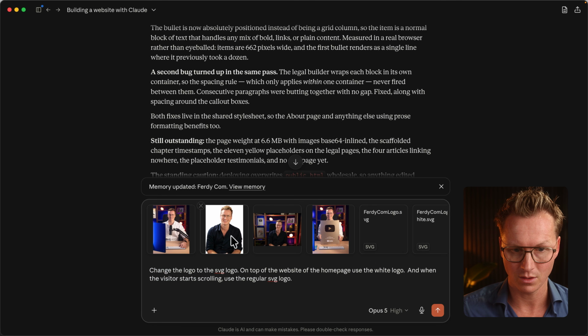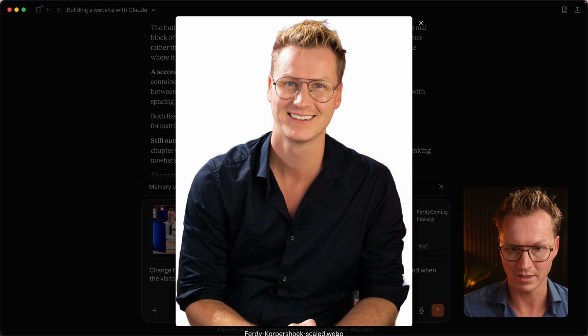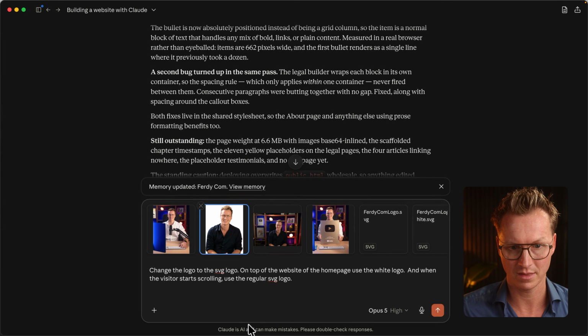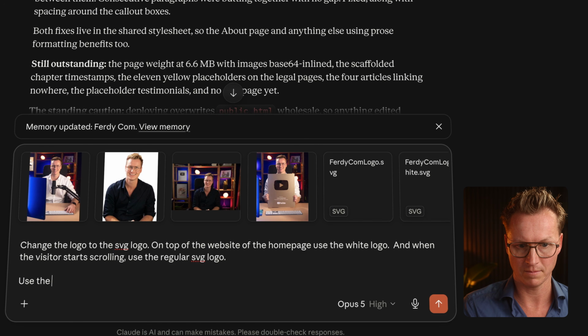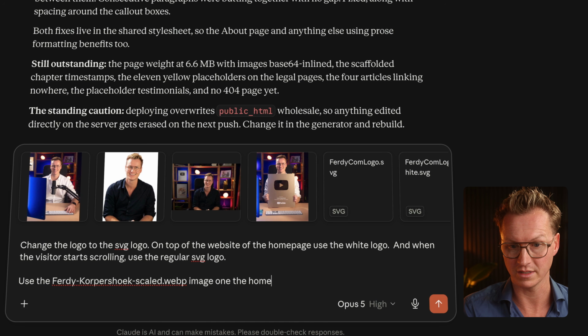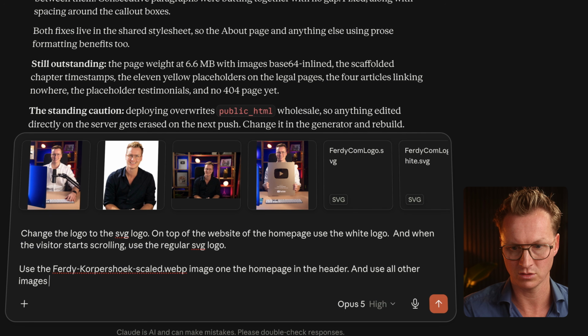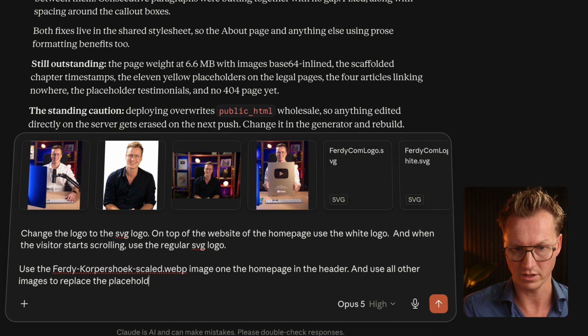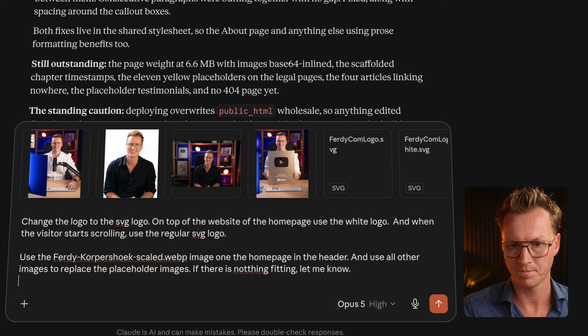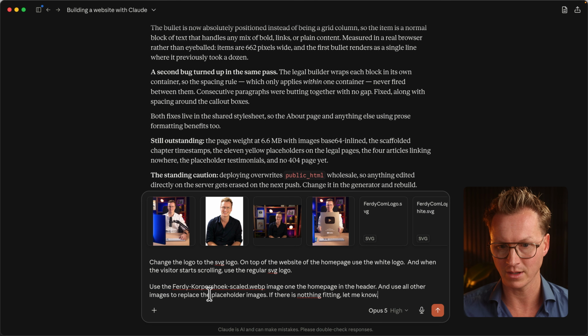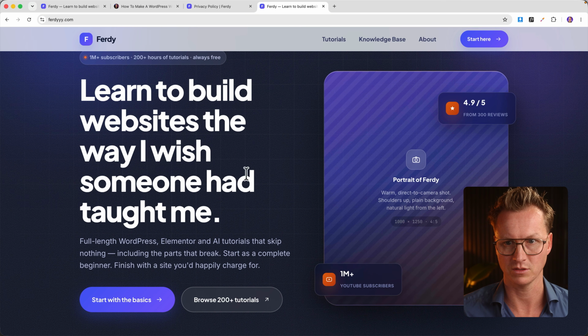Of course, what I say over here, this logo is this one. Use the image on the homepage in the header and use all other images to replace the placeholder images. If there is nothing fitting, let me know. That's how I go to the website. I hit enter right now because that's enough for now.